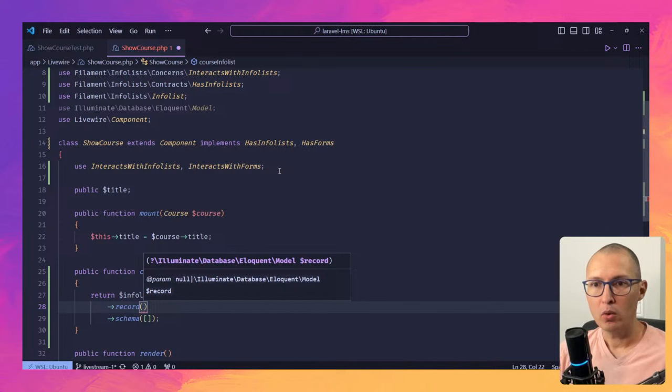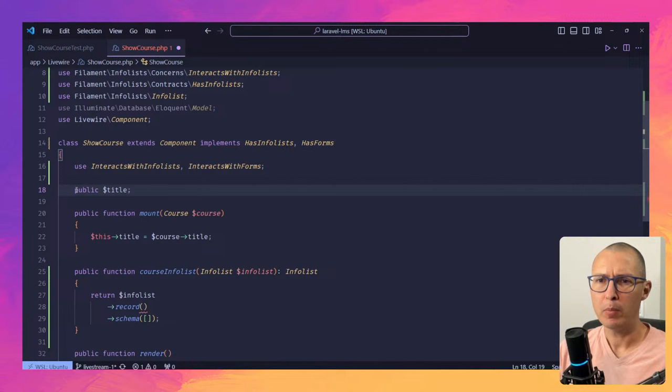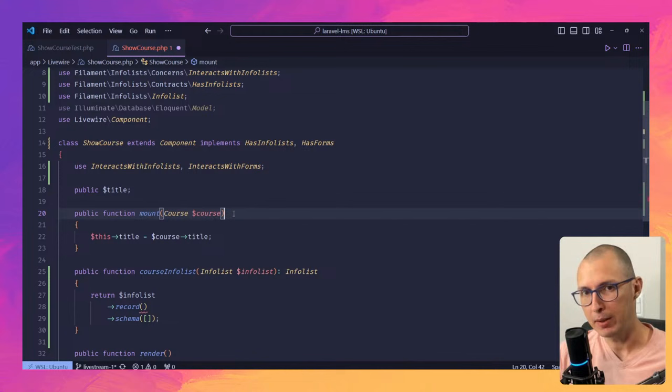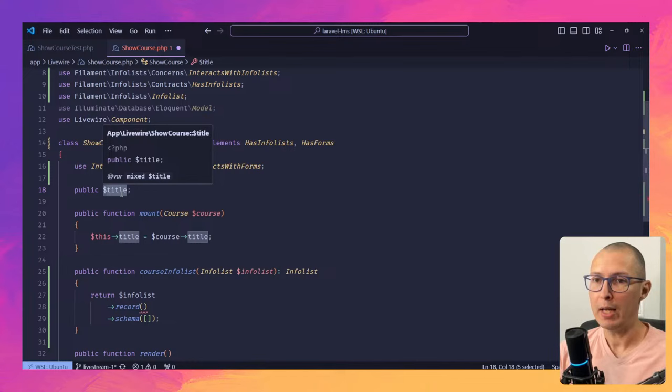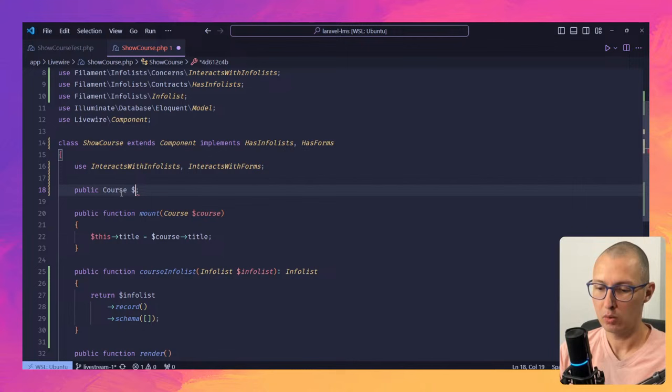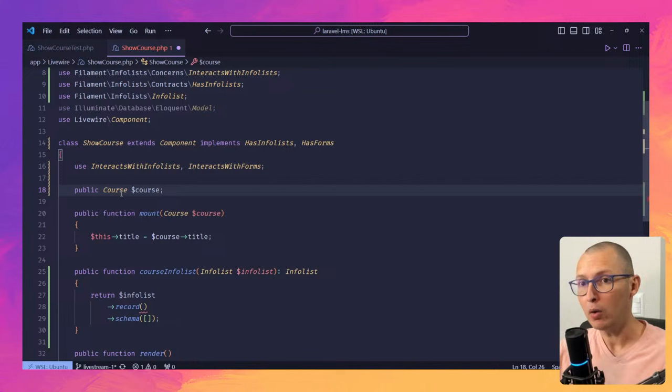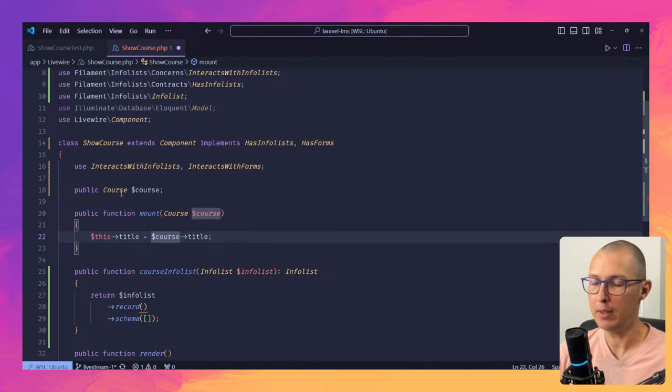Well, we already have a public title. We are already receiving that course as a parameter. Last time we did this because we were displaying the title as text in the view. But now we are not going to worry about displaying specific attributes of this course model in our view. Filament is going to take care of that. So instead of having a public title, we can go back to what we had and instead have a public course variable. This is going to be available in the view, but we're not going to use it in our view directly. We're just going to give it to the info list package and let it handle the displaying of the information. And in the mount method, we can just say this course equals course.